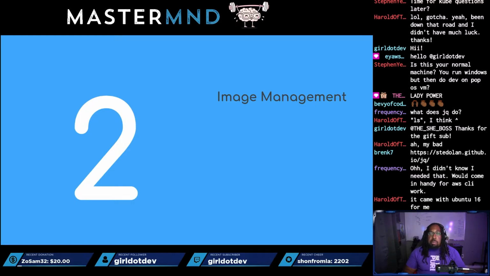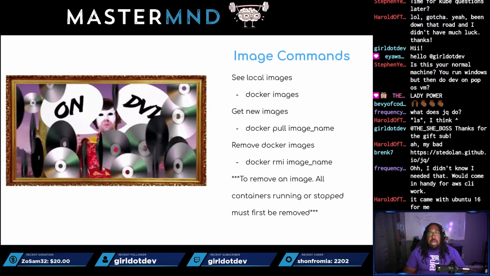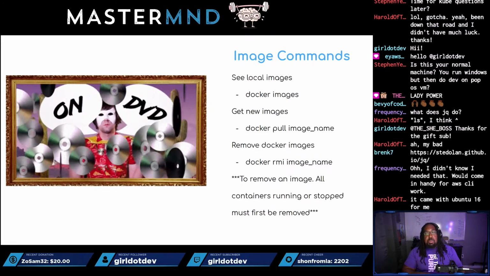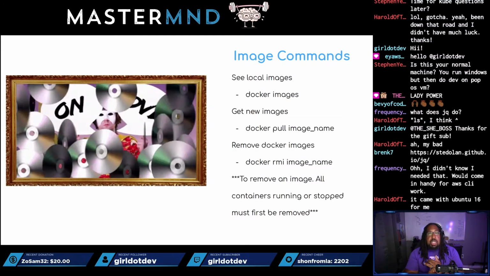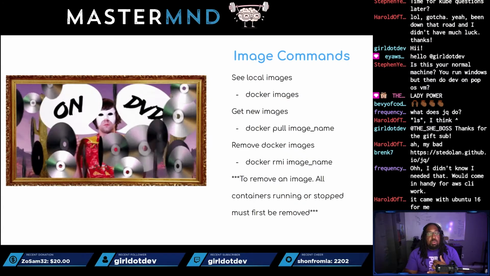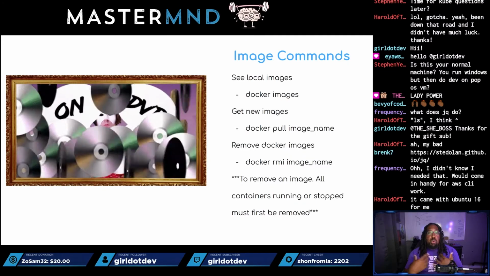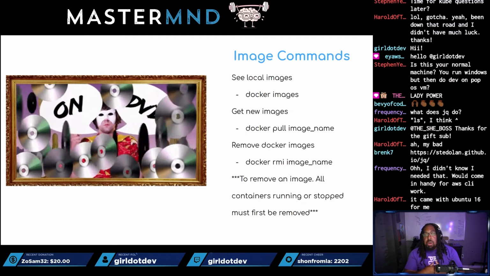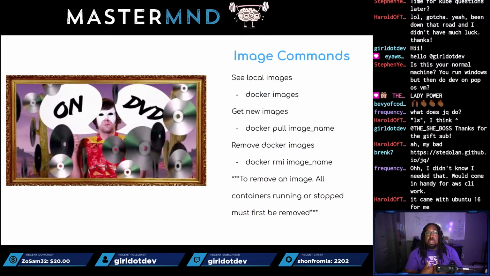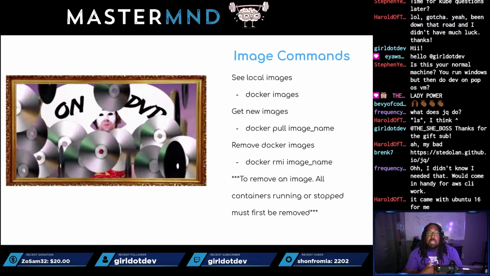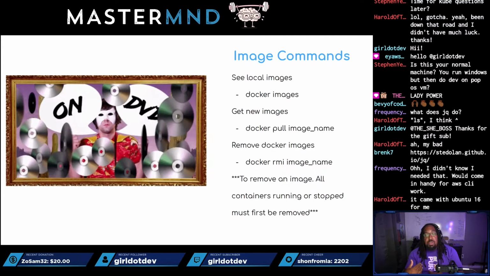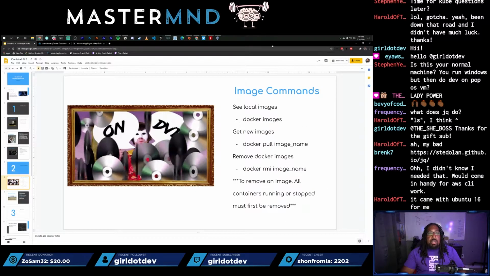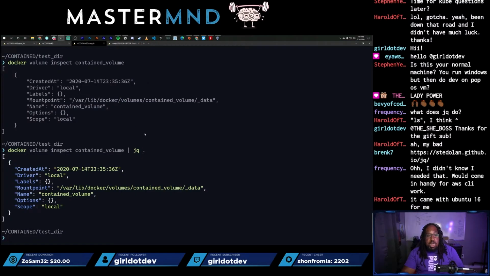This part is going to be pretty simple, so I'm just going to throw the commands at you. We've already seen how we can pull an image, but we'll do it again in a little bit. But what are some things that you would want to do with images? You'd want to see which ones you have available to you, get new ones, remove old ones. Let's figure out the command that we need to use.